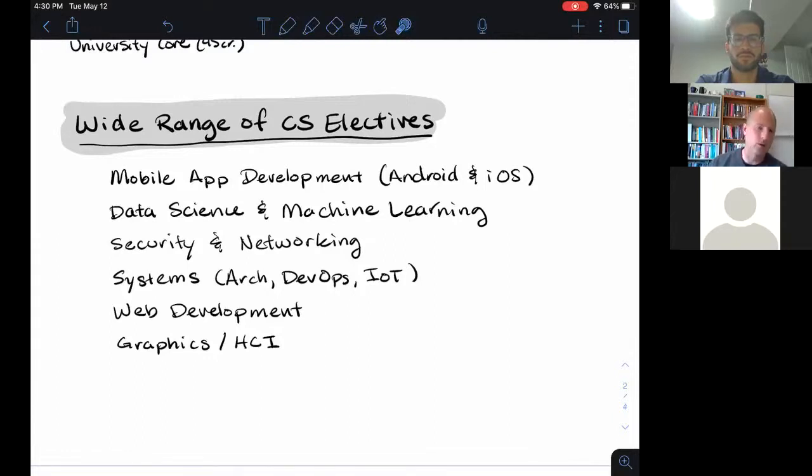Lately, we've had courses in mobile app development. We're starting a data science program. We have security and networking courses, which are a common staple in the program. We have a number of different systems-oriented courses, so in architecture, DevOps, Internet of Things, databases. We teach a web development course along with a project-based course with respect to that. And then we offer graphics and human-computer interaction.